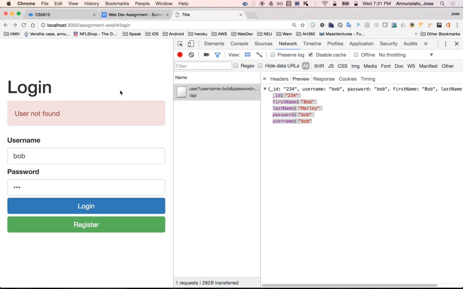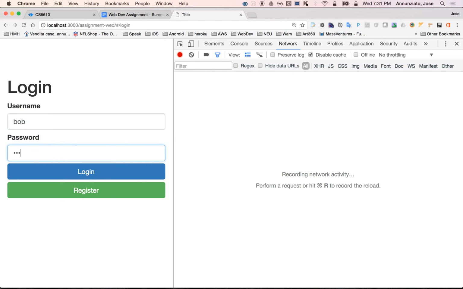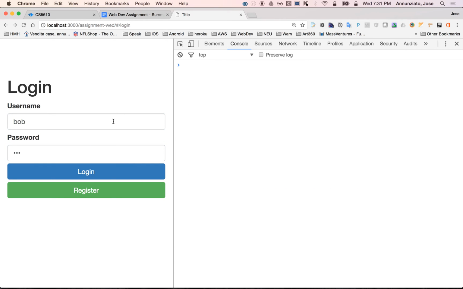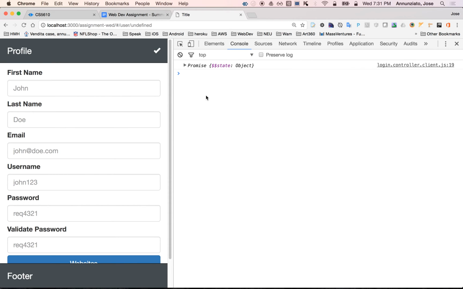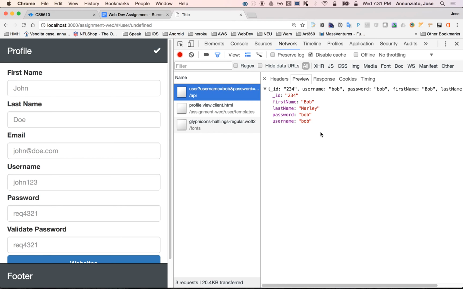Okay, so let's refresh. And let's do Bob. And in the console, let's do a login. Okay, so this is what comes back from the server. It's not exactly what we were expecting. It's not an actual user object. But in the network tab, that's what actually came back, the user object. See that? It did come back. But that HTTP.get request didn't actually return the user object.